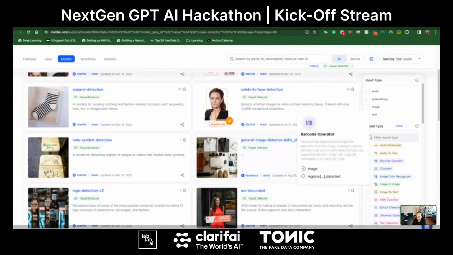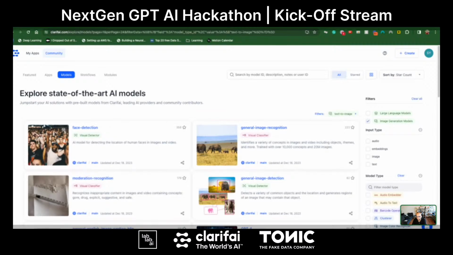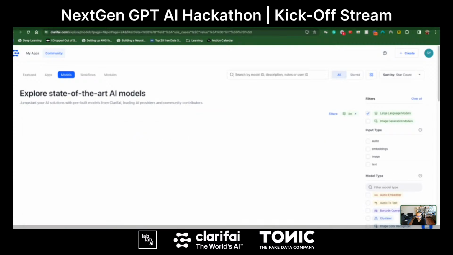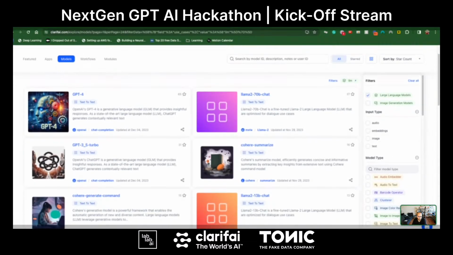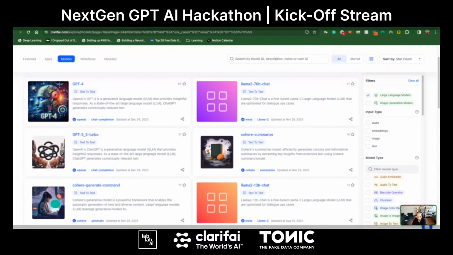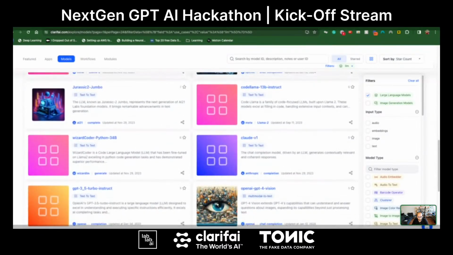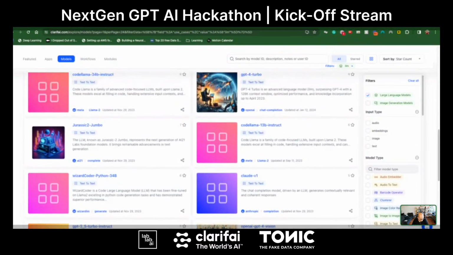And then similarly, let's get rid of this filter. If we wanted to look at our large language models, LLMs, this is where we can get all of our LLMs. We have most of the big ones wrapped up as an API endpoint. And the reason to use them in Clarifai and maybe not your traditional OpenAI API calls is that you can start pairing it with other models to generate insights. So all within like one UI.